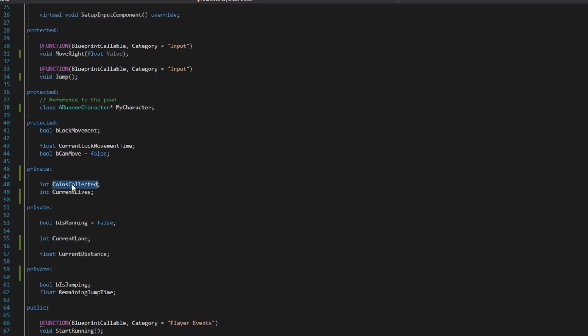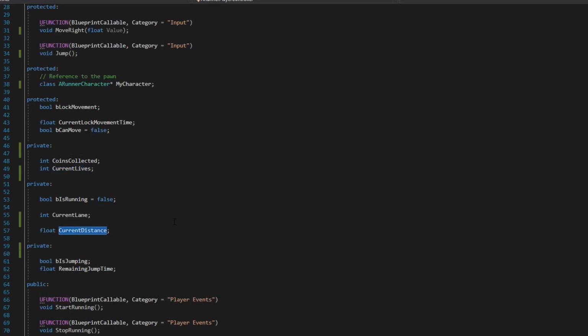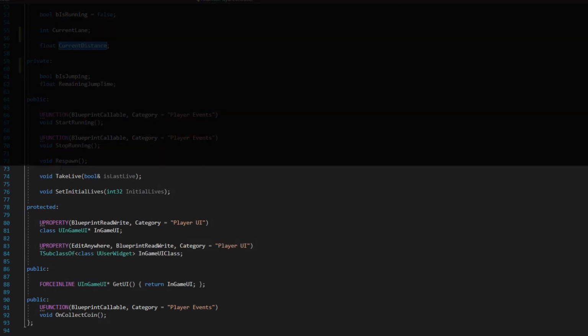So I have coins collected, current lives, the current distance, and a few methods for that. I have set initial lives. This is the initial lives that the game starts with, in this case 3. And this is when we fall on the oceans. We call this method from the game controller to take one life.